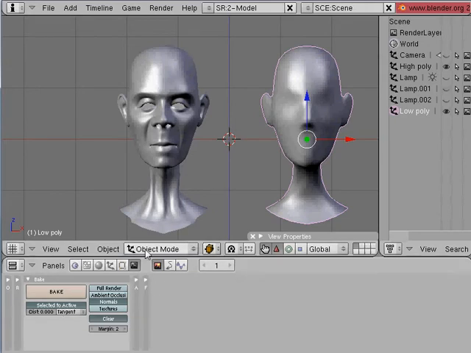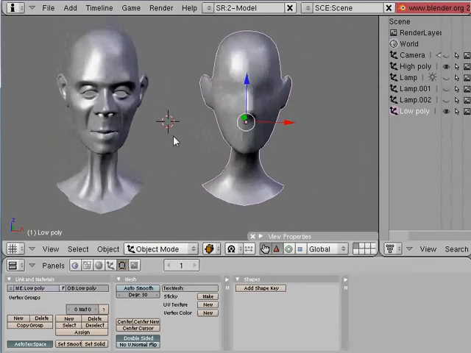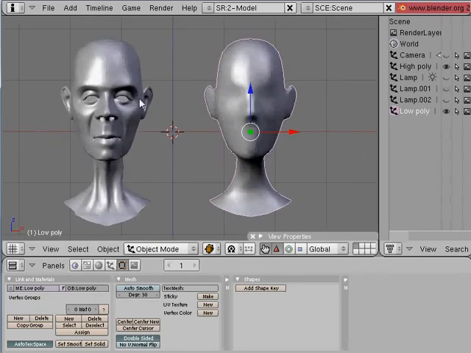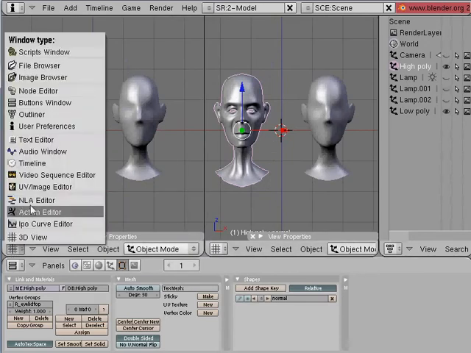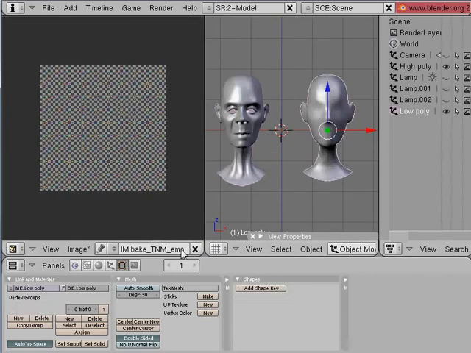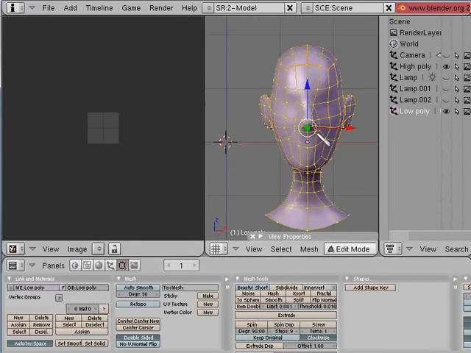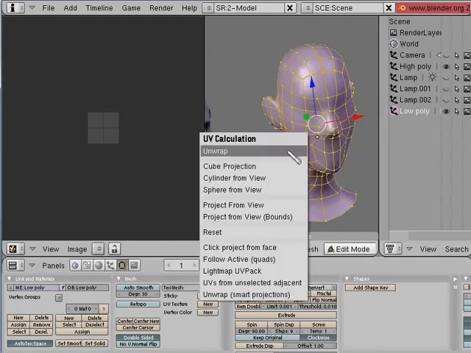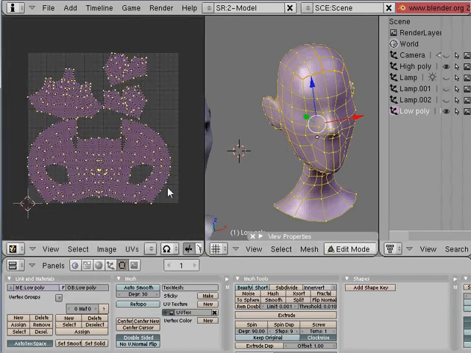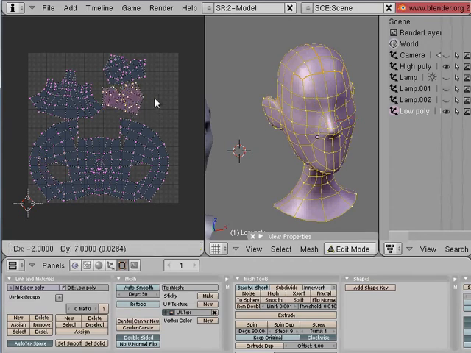Okay, before baking we need to assign a UV coordinate set to the low poly. The high poly does not need any UV coordinates. So let's go into the UV image editor and select the low poly and make a UV map. I've already made some seams, so I'm just gonna unwrap it. Okay, gonna scale down and space them out a little. Whoops. Okay.